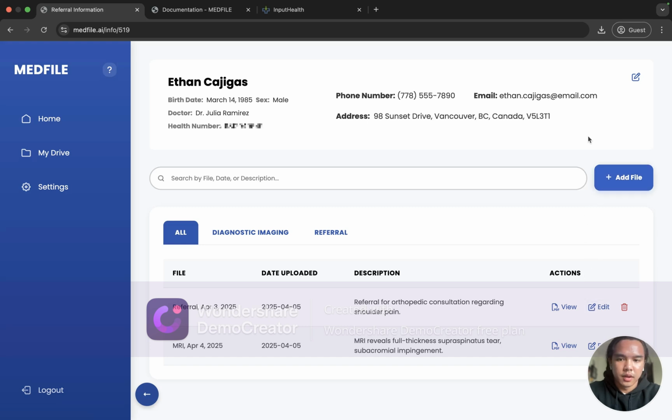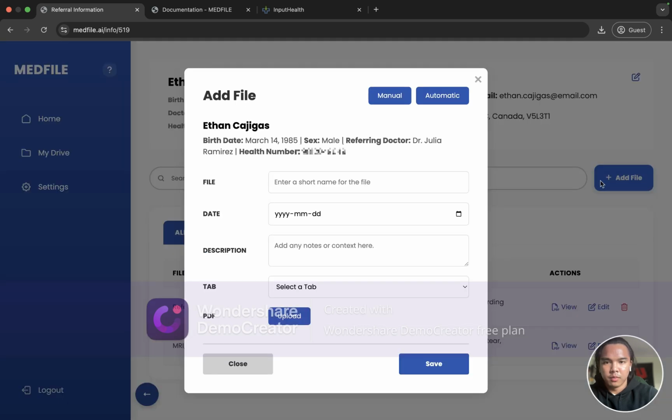And another feature is adding a file here. So say you want to add another one of these files here. You can press the add file button, either manually or automatically add a file. So just say you want to have the file name be referral.